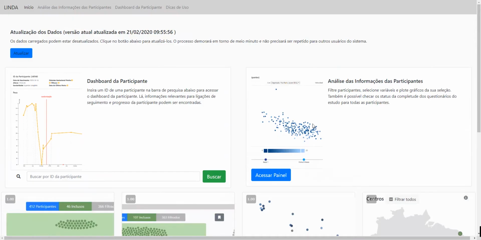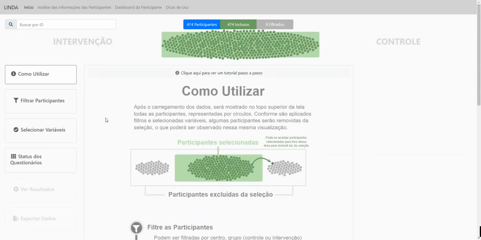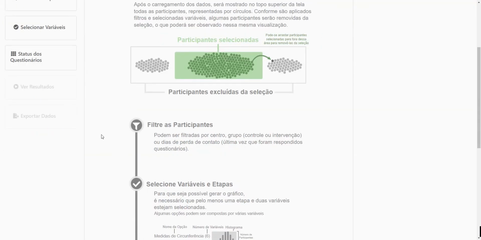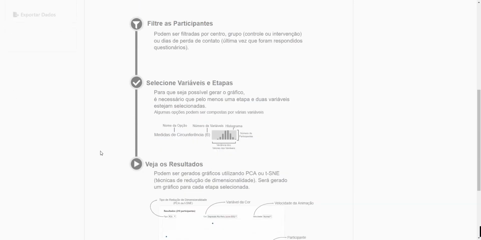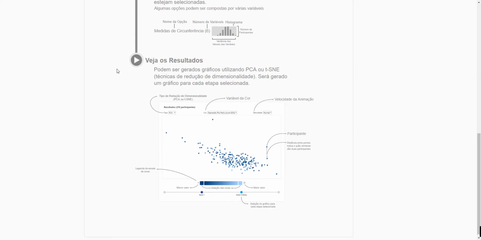First, let's access the participant's analysis panel. This panel has two main objectives: the visualization of participants' information, being filtered through parameters or not, and the selection of variables and phases to be viewed using dimensionality reduction techniques, such as PCA and t-SNE.